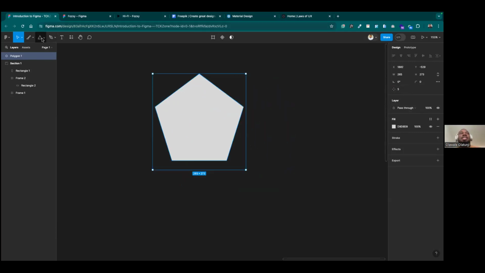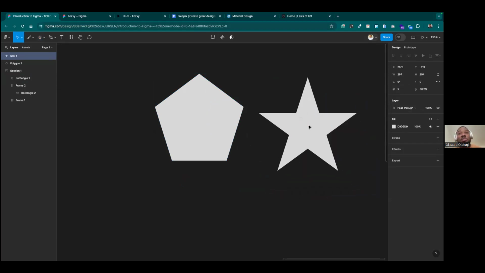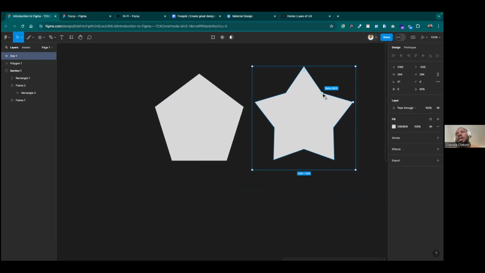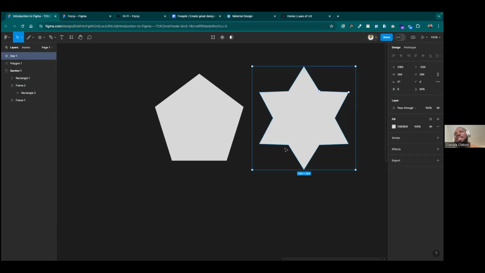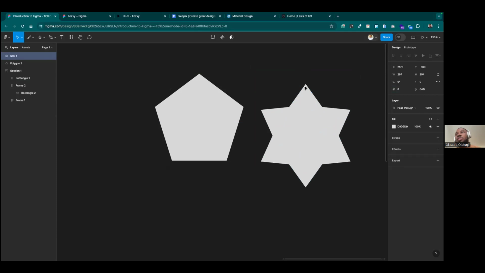I can, and that's it for the triangle too. So we also have a star here. I don't know if you're a star boy or a star girl. You can actually draw a star with this also, and with the star, you can change the number of points that it has to make it a more interesting shape. You can move values around, you can play around.